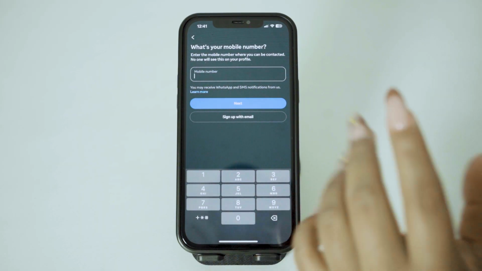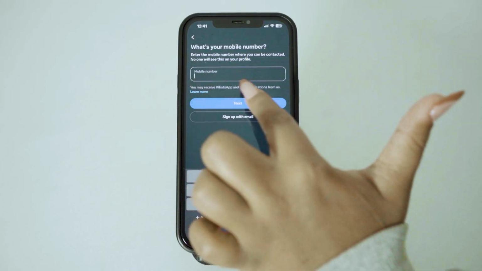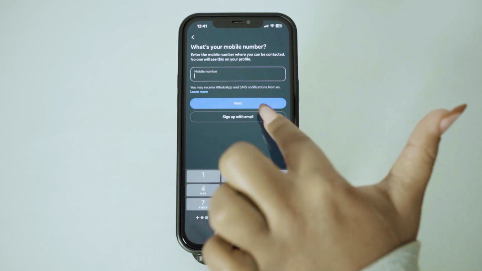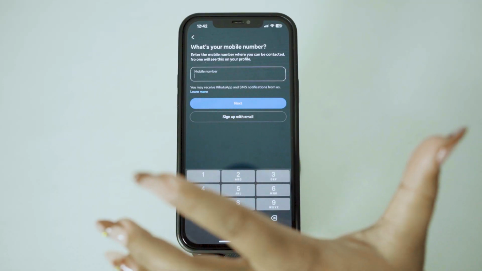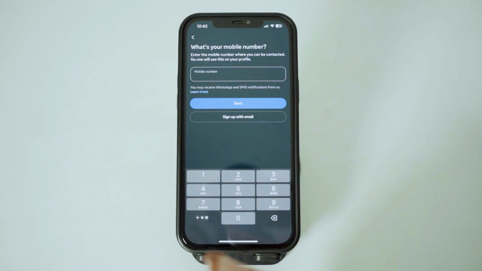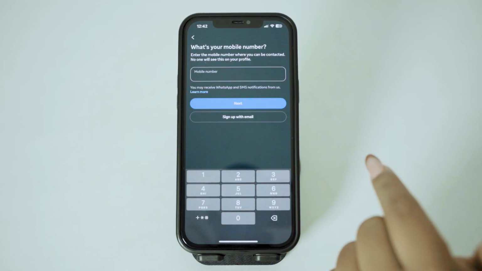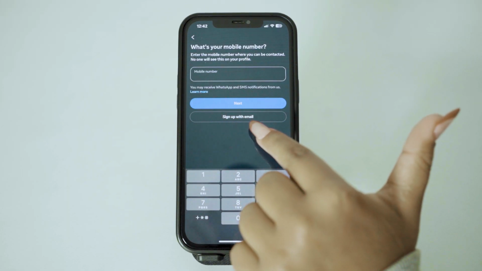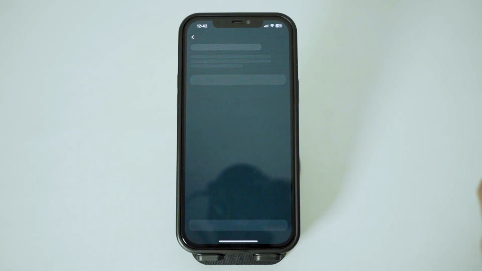So in here, if you want to sign up with your mobile number, here simply write down the mobile number, then tap on next. Then an OTP will be sent to your mobile number and all you have to do is write down the OTP in order to get verified. But if you want to sign up with your email, tap on this option, sign up with email.